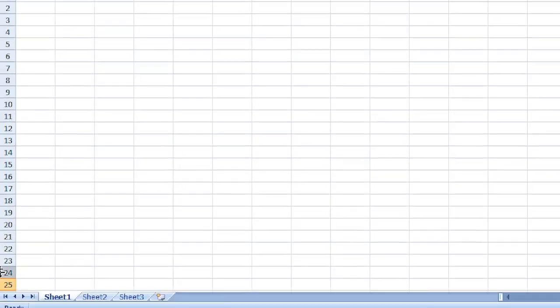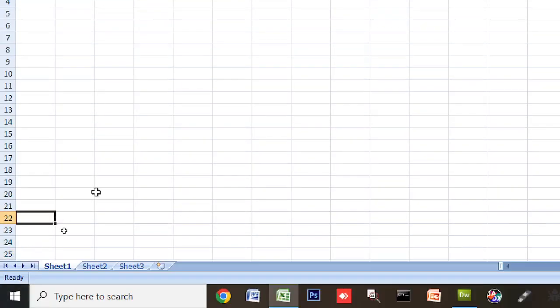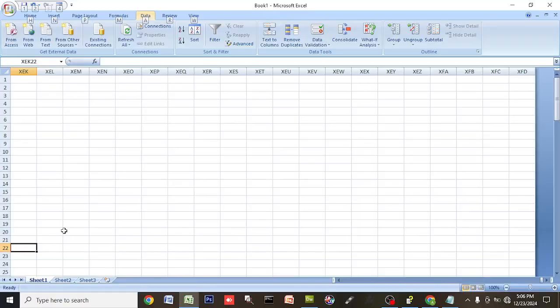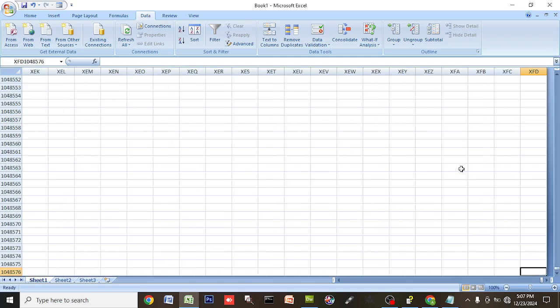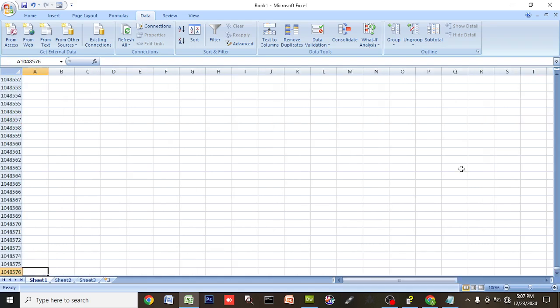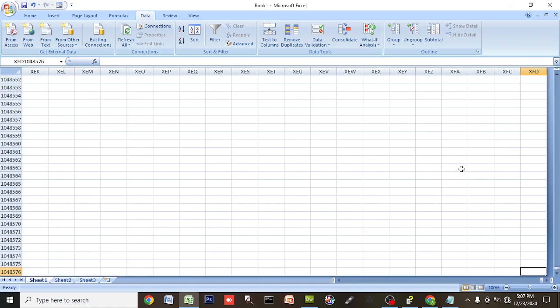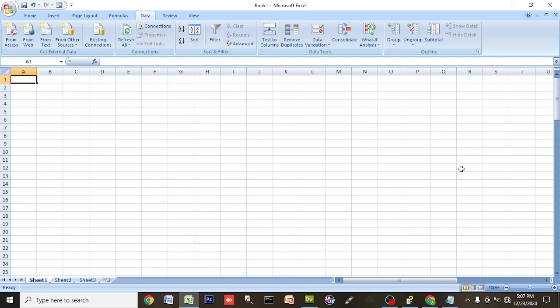If you press Control Down in that area, you are also at the corner of the Excel sheet. So on this side, Control Down, Control Left, Control Up, Control Right. You travel across 1 million rows in a second.